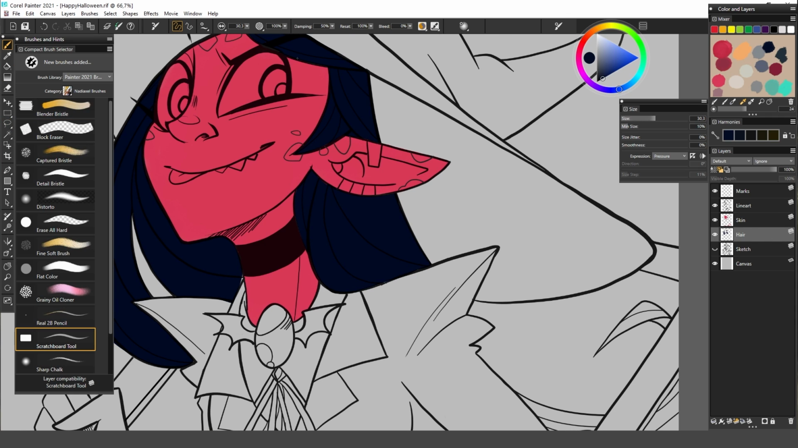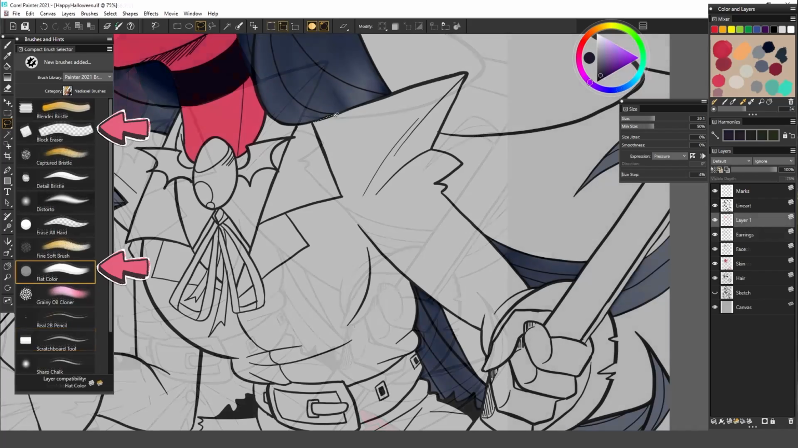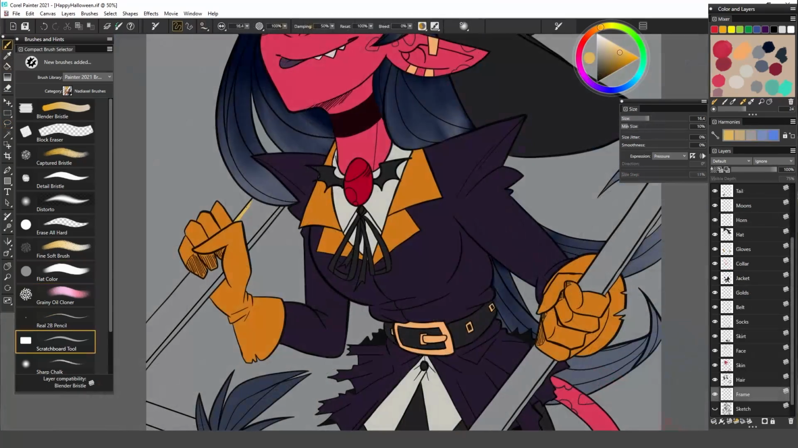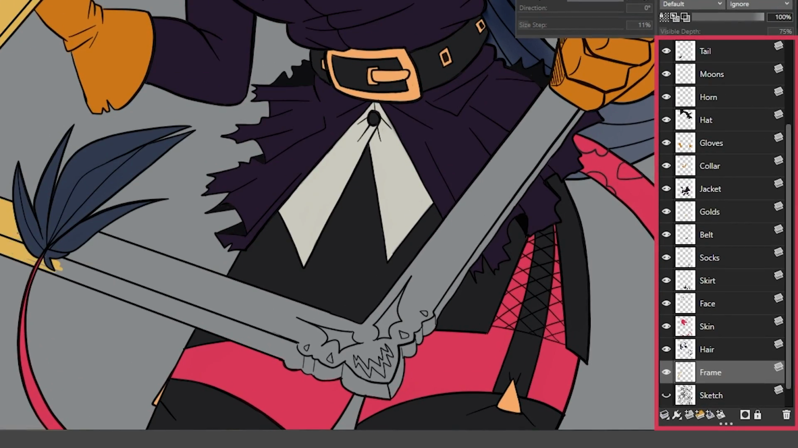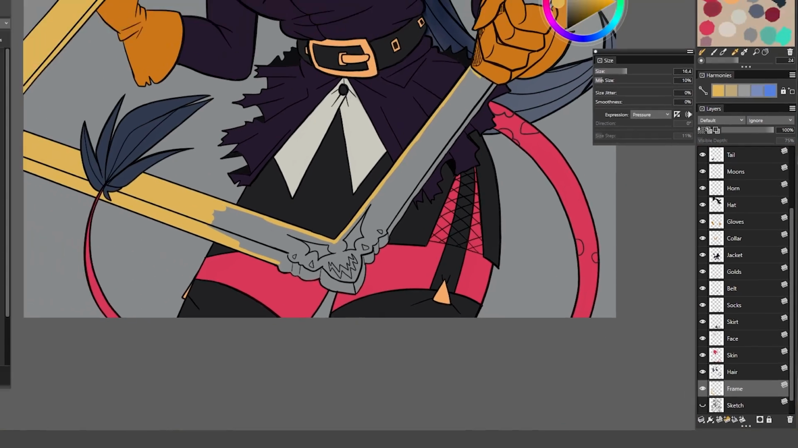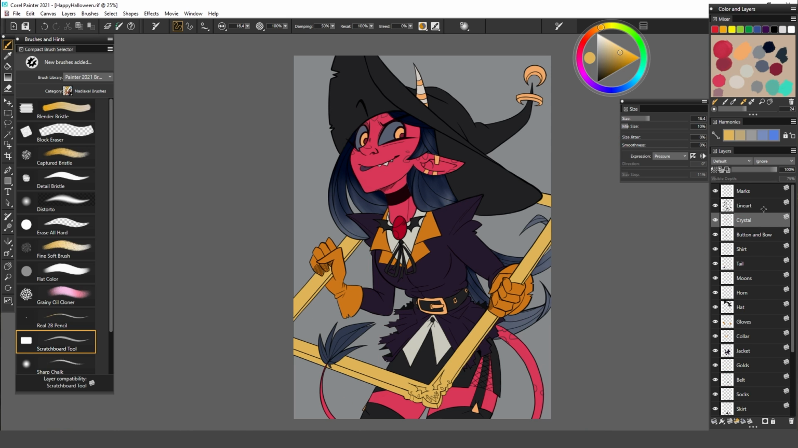I mainly used a mix of the flat color brush and the block eraser. But I also used the lasso tools to make some selections and fill them in with the paint bucket tool because I tend to get a bit lazy. And as you can see out here to the right, my layer collection is growing rapidly for each color flat that I'm making. This is my usual process, and I'm really happy I was able to do it this way in Corel Painter as well.